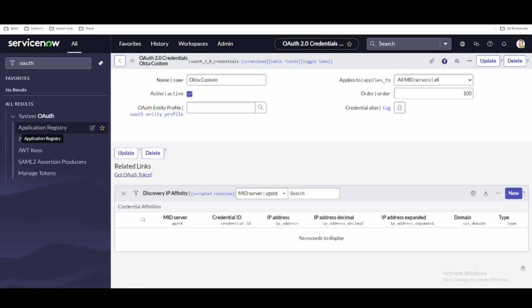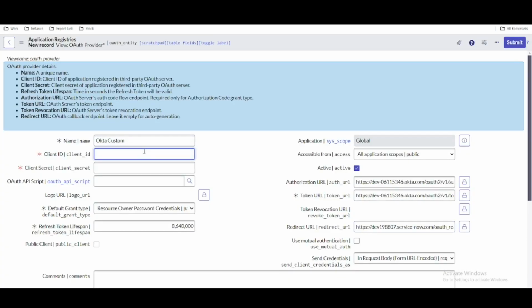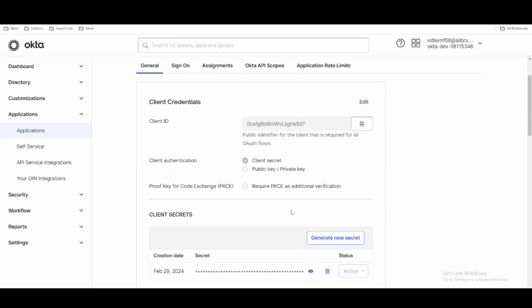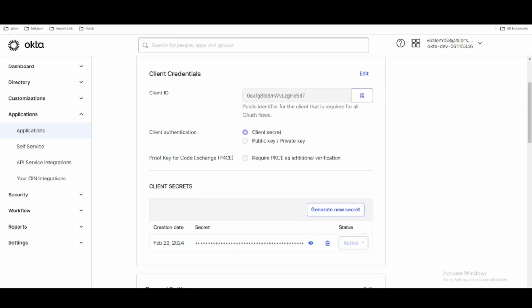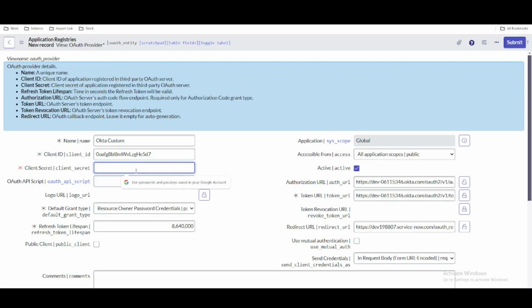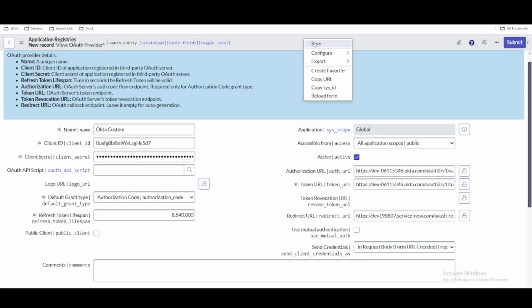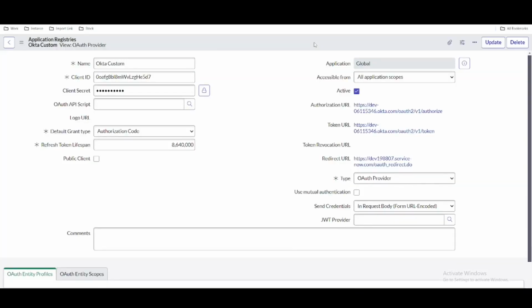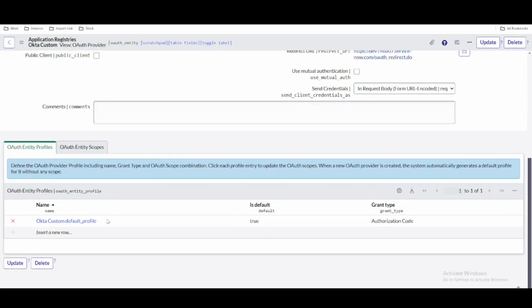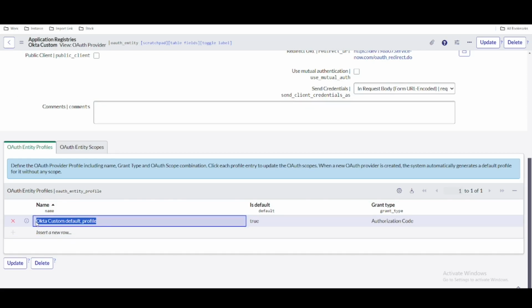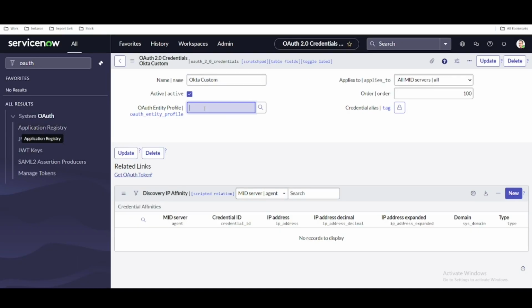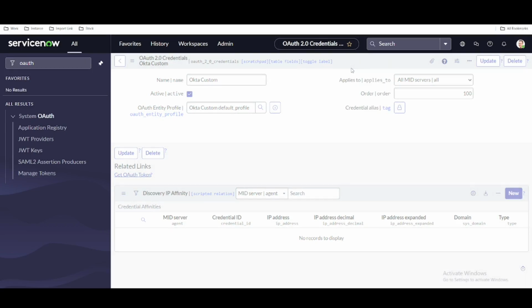Copy this client ID and paste it here. The client secret we need to paste here, so we'll copy that and paste it here, client secret, and here we need to select that authorized code and simply save that. Okay, once you save that, you can see this is saved, Okta saved, and this is the profile that has been created. Now copy this name and then put it here under this credential and save that.